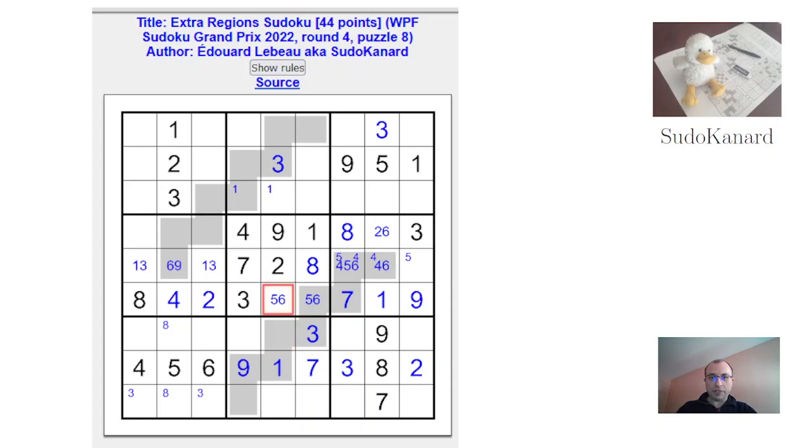Now 2 is not here, it must appear in this shaded region, so it's here, and that can only be an 8. The remaining values here are 4, 5, and 6, the values that are in this triple. So this is 5 or 6, 4, 5 or 6 here. Well, this one removes 1 from this cell, so that's a 1.